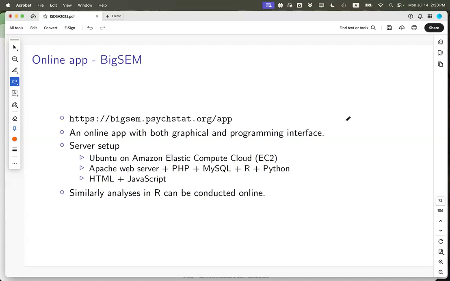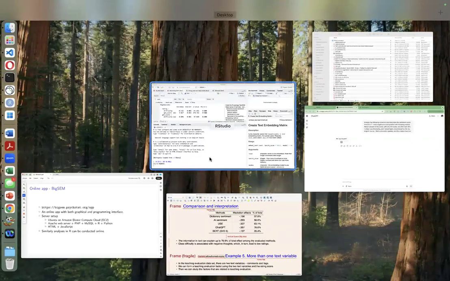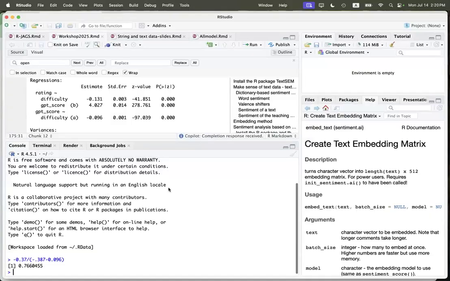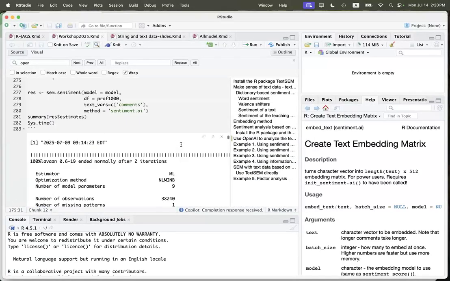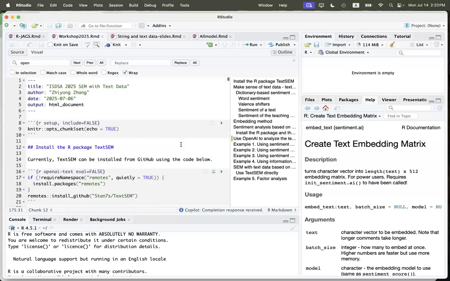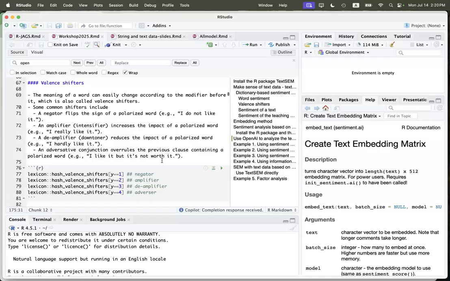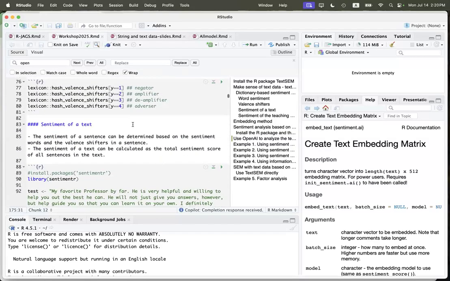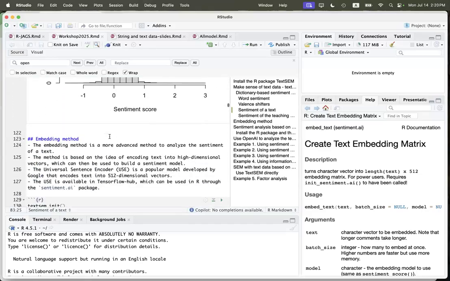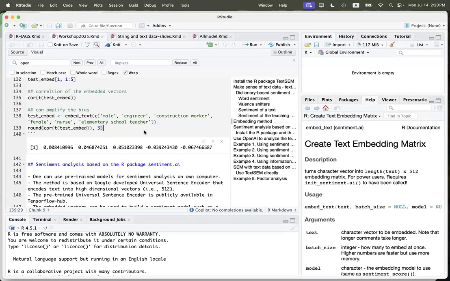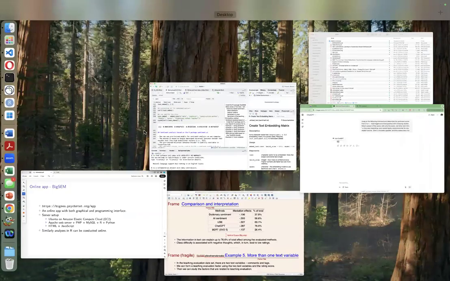In the previous slides, I basically showed you how to use R to do the data analysis, right? And I also shared this markdown file with you. In this markdown file, I have all the code I used in this workshop. I probably won't have time to go through the code, but if I have time, I will briefly talk about it. Okay.